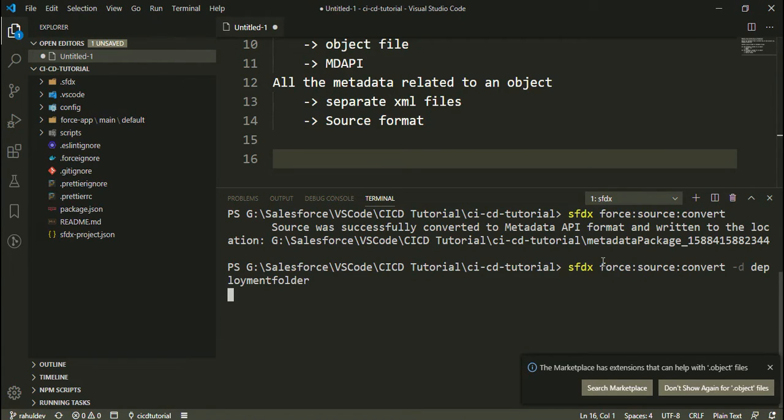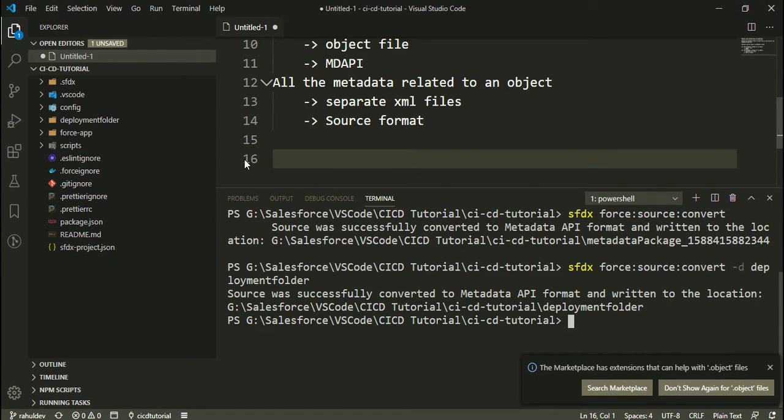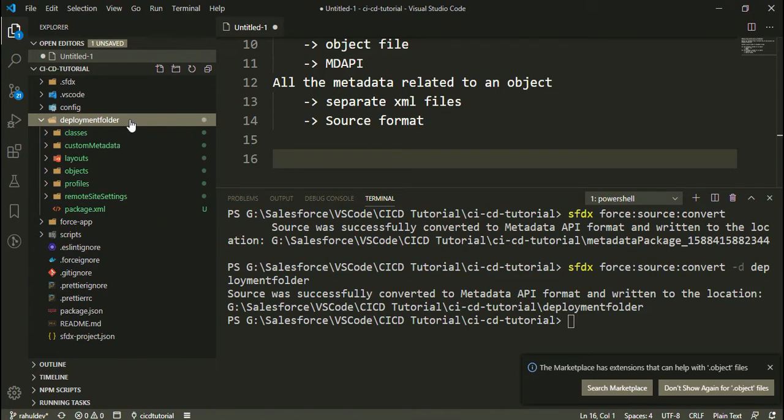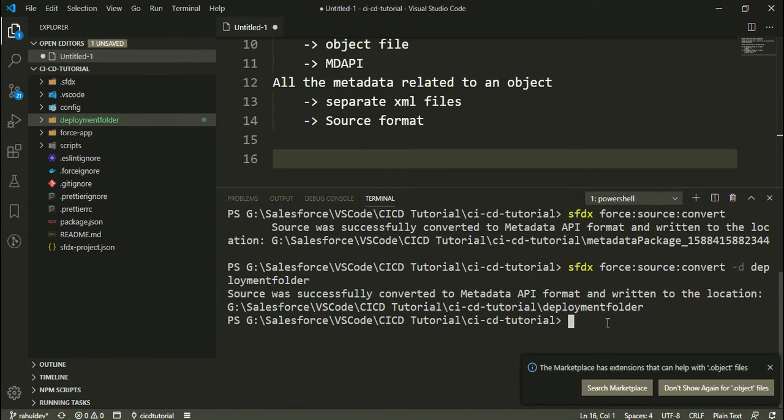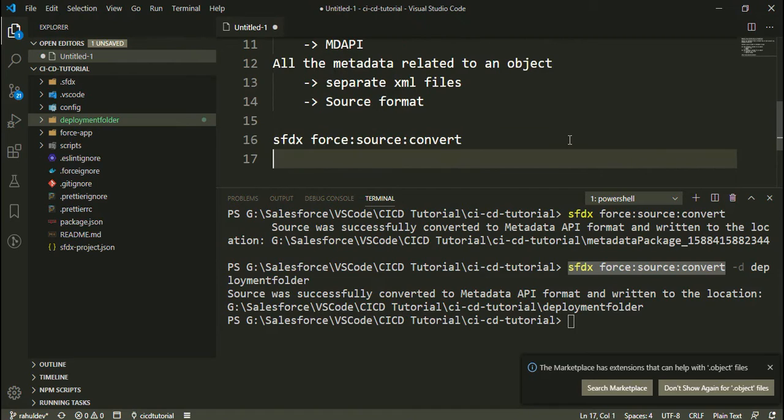So it will automatically create a directory for me again after converting, but this time my folder name will be deployment folder, not a random folder name, right? Because I have specified this in the command itself, right? Okay, so whenever you want to convert your source code, you can just use this command, which is sfdx force:source:convert, and it will convert your source code, right? Okay, so let's move ahead.